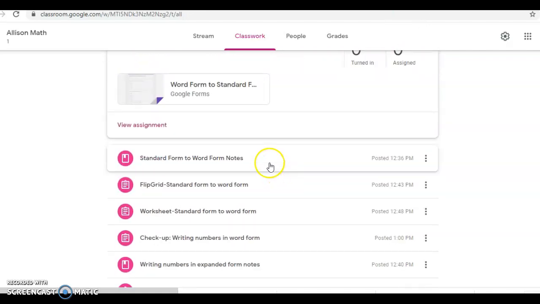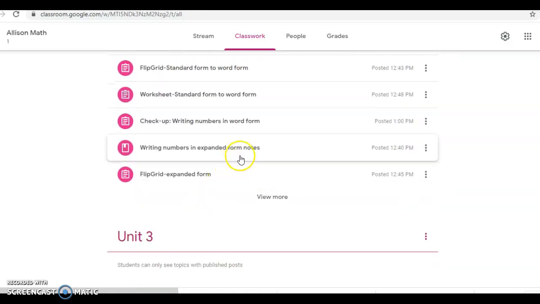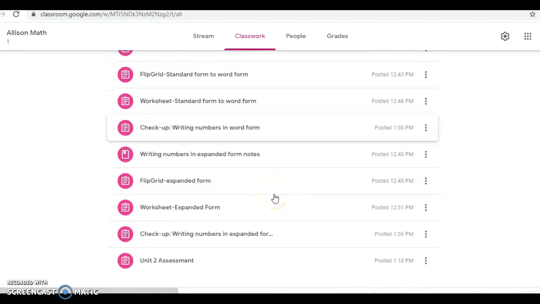and they'll continue through. The next thing I would have them do is standard form to word form notes, and maybe another Flipgrid, some kind of practice, and then another check. And I kind of followed that same template through the whole thing: expanded form, notes, some kind of Flipgrid.